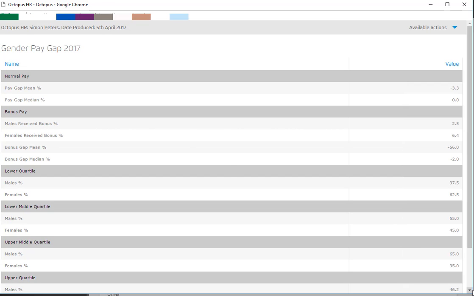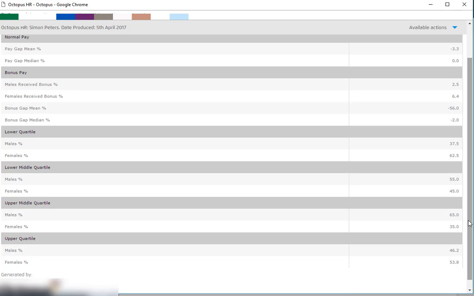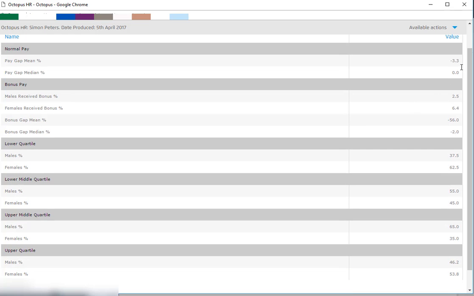Having run the Gender Pay Gap Report, it will provide me with the information that I need from a statutory perspective, including the pay gap mean percentage and pay gap median percentage, information on bonus pay, and also for both males and females, and also the 4 quartile information regarding the pay information as well. As with any report, I'm able to export this out to Excel or print this if necessary.